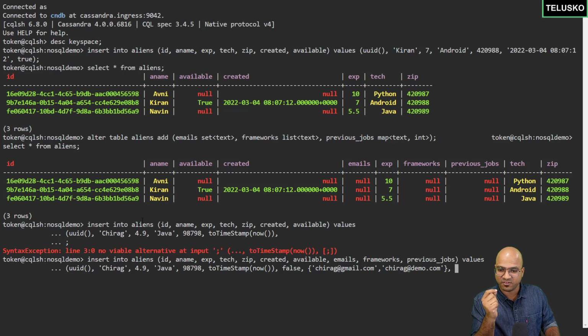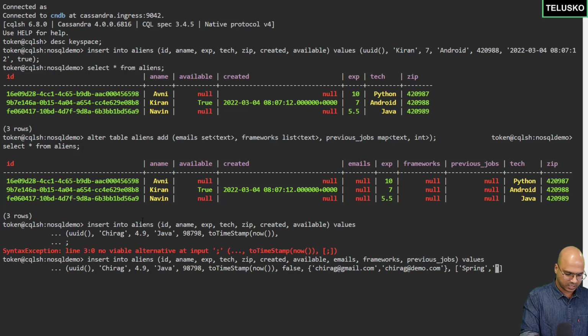Next, I have to specify the frameworks. Now for frameworks, we have to use different brackets. We don't have to use curly brackets, we have to use square brackets, because that's a list. Now in this case, if you want to mention the list, I can specify the first one, which is Spring. Then the next one is, let's say, Hibernate, and let's say Struts as well. Okay, that's the framework.